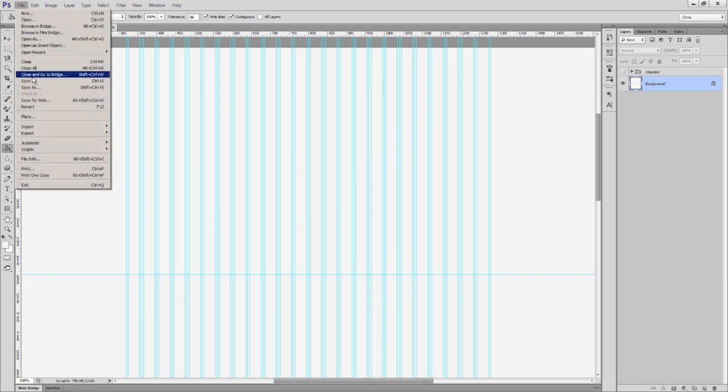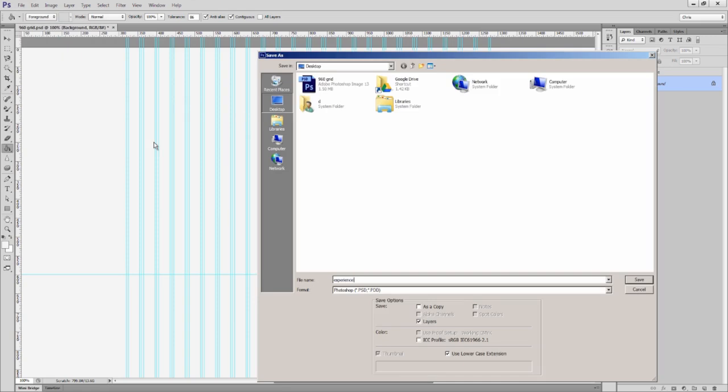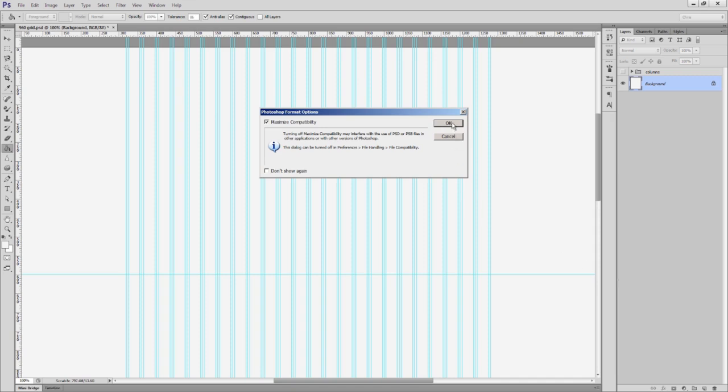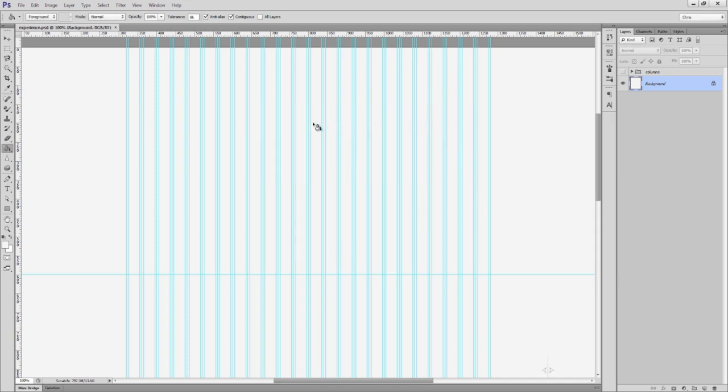Now we have to save our project with another name, so our grid PSD remains the same. Go to File, Save As, and save it with another name. This should be done every time you start a new project.